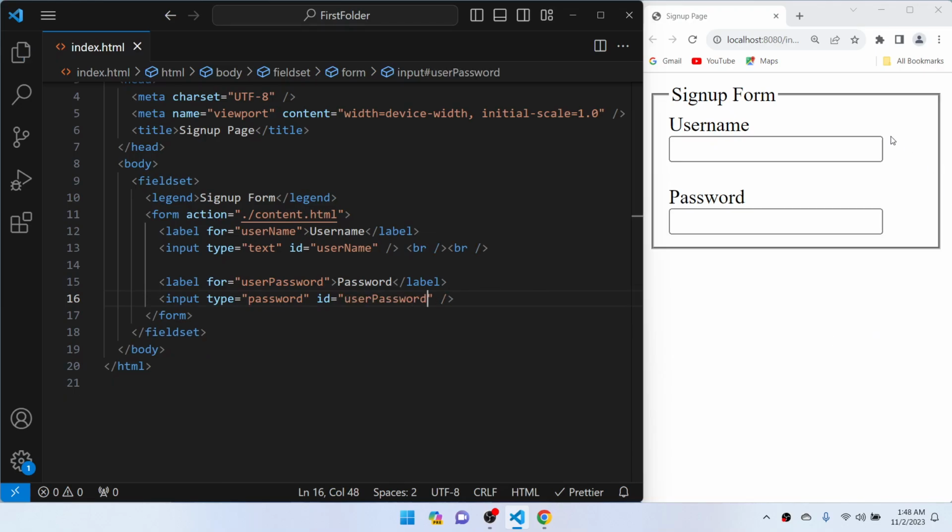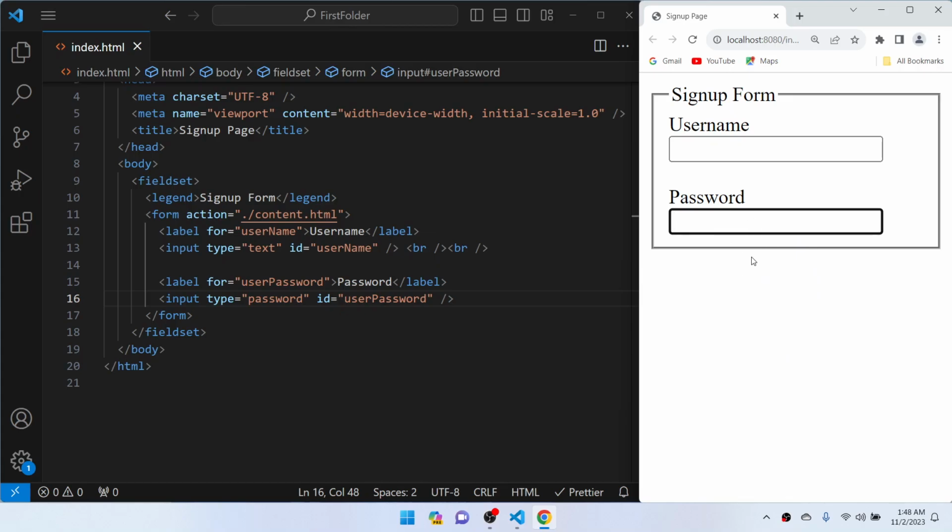Save the file. Now if the user clicks on the password text, the password box gets focused, and if the user clicks on the username text, the username text box gets focused.